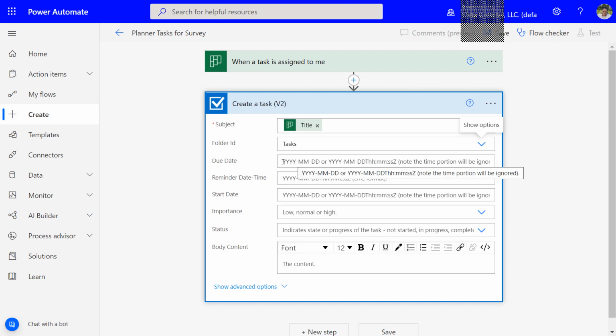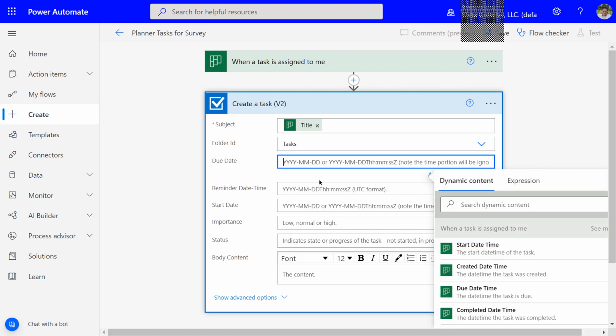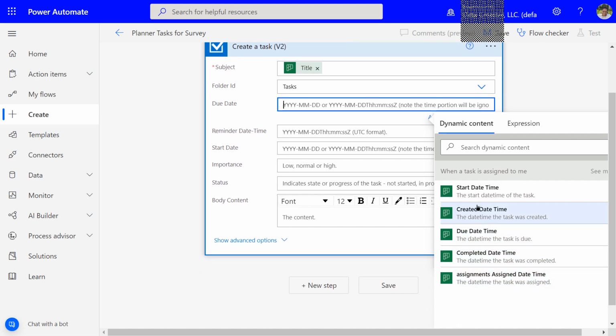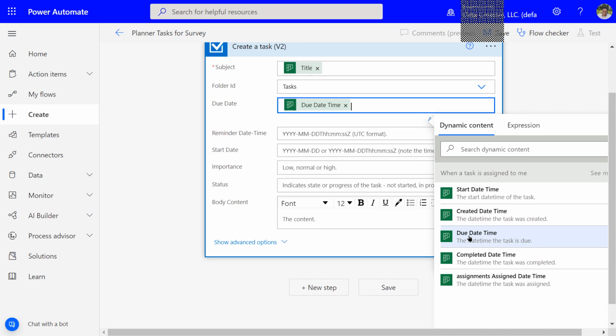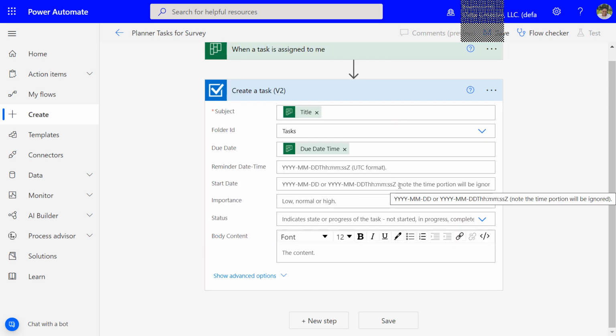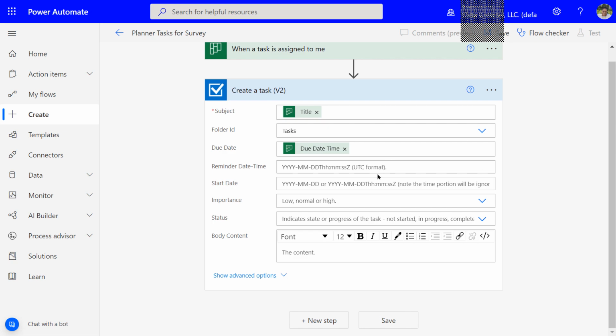I'm going to click in the due date field and I want to select, let's see if we have it. We have the start date time, reminder date time. We should have a due date time here, the date time the task is due. So we don't just have the date by itself. So we're going to select due date time. And I think that the time portion is not going to show. So it says here in start date for the time, the time portion will be ignored. So hopefully it'll just give us the due date there.